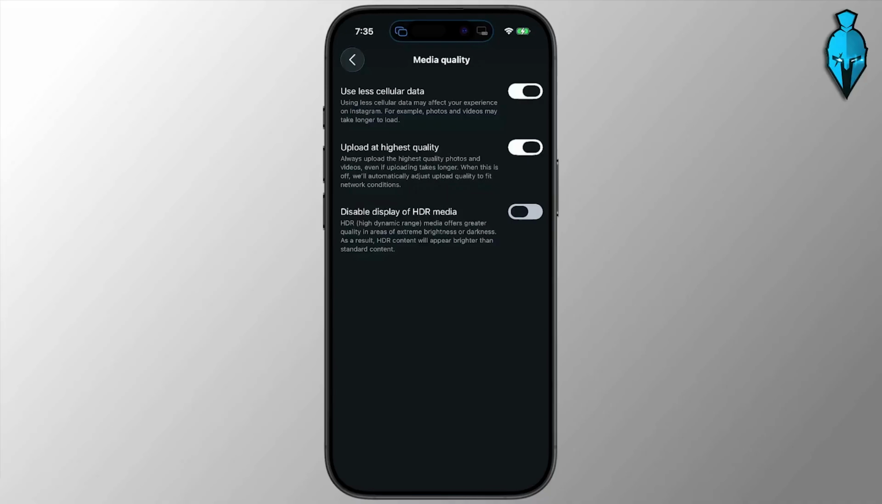And you need to turn on upload at highest quality. And I also would recommend turning on use less cellular data so that it prioritizes Wi-Fi to upload this. This will immediately help Instagram upload your stories and highlights with better quality instead of compressing them as much.